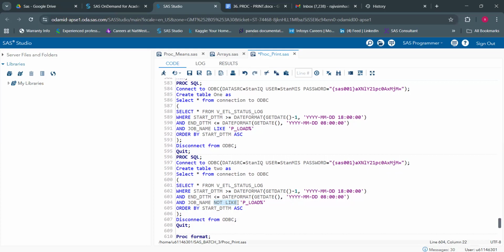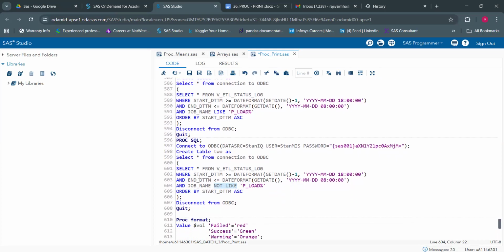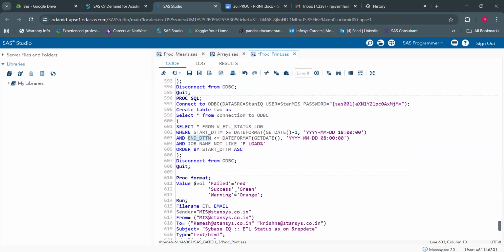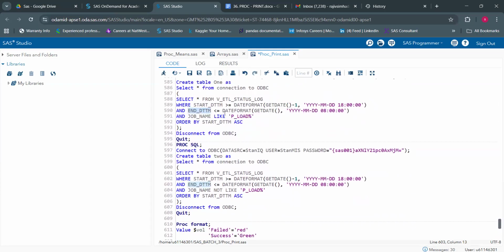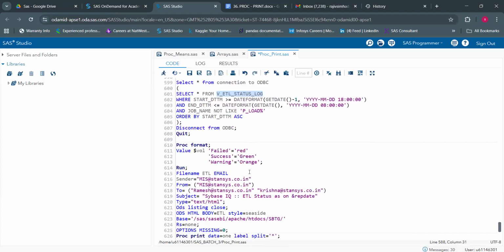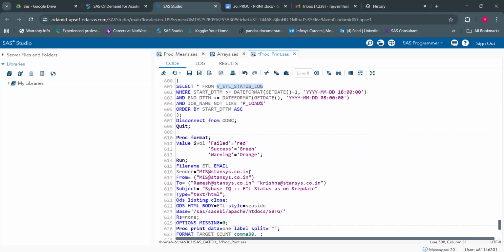Here we are using a where condition: where start DDTM is greater than so and so date, and end DDTM is less than so and so date. So we are pulling two data sets, but only from one table. And upon that, we are creating a proc format for status, such that if the proc report, which we are going to send, fails, it is red.